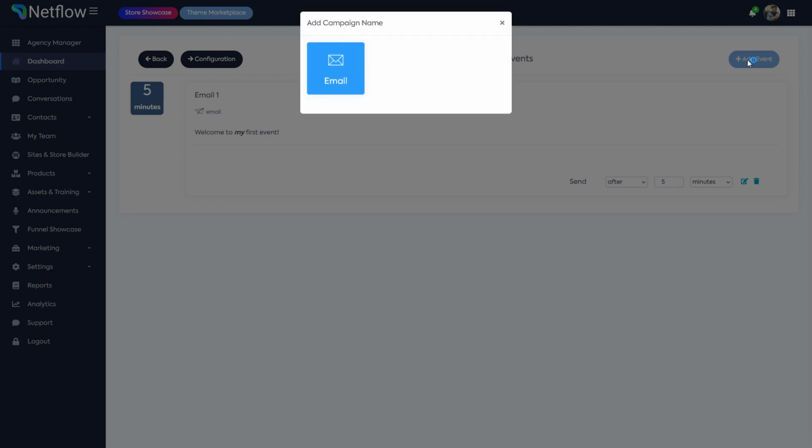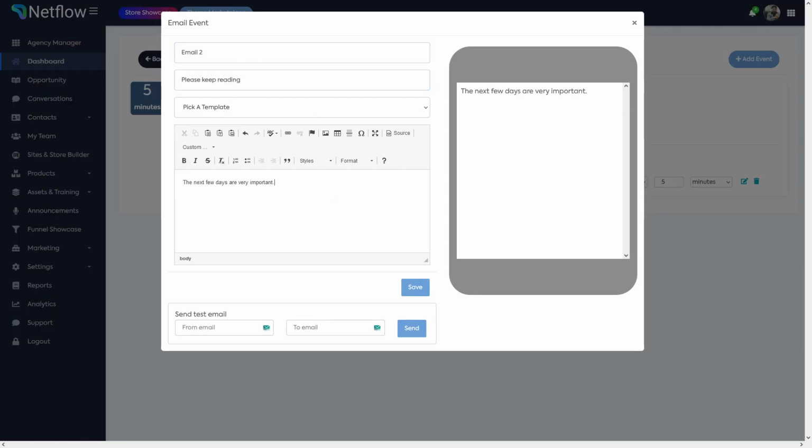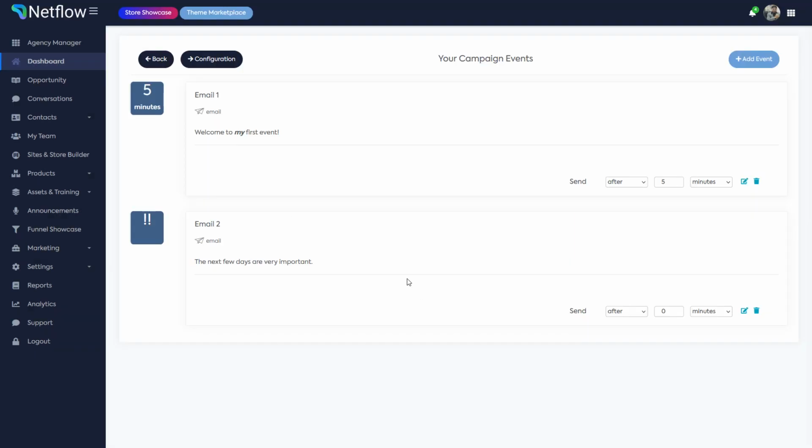I'm going to add a second event. I'm going to make it an email, and I'm going to enter some text. And now I'm going to save. And I want this event to trigger after 2 days. So I'm going to go to days, and I'm going to pick 2. So now we have 2 events here within our campaign.